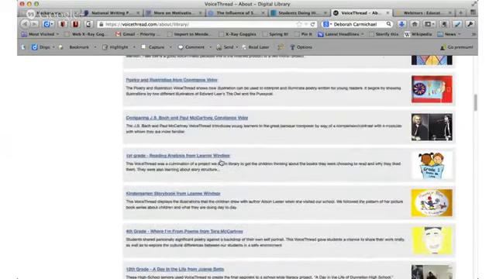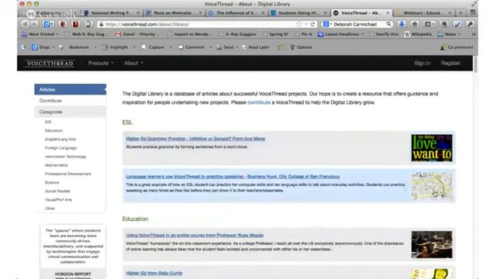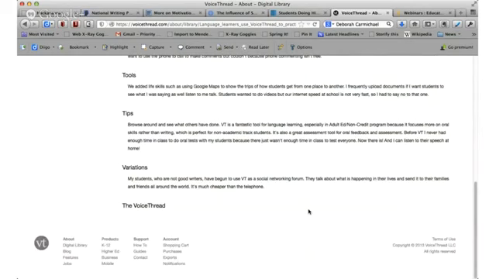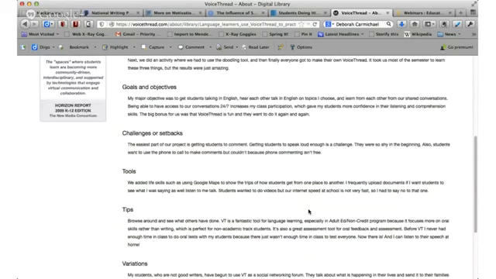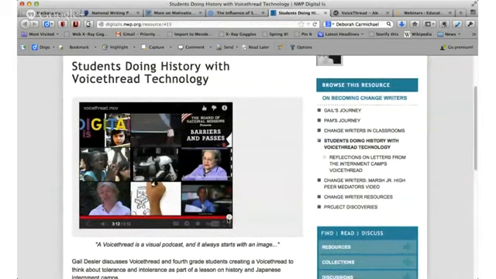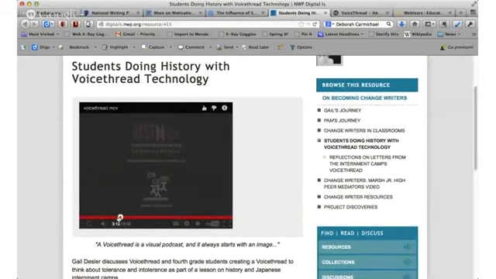So VoiceThread starts with the idea of starting with an image, and then students are allowed to go through and add different comments and understandings to that image. The nice part about VoiceThread is that you actually get the chance to comment with your voice. So it's really great for certainly younger learners.